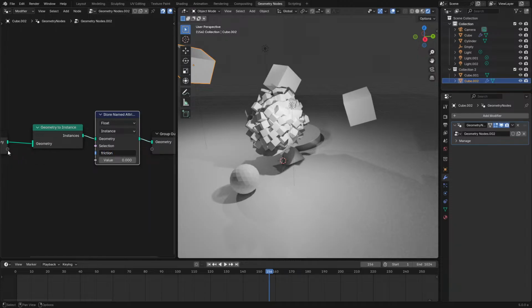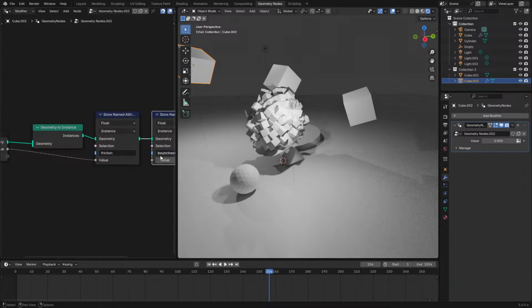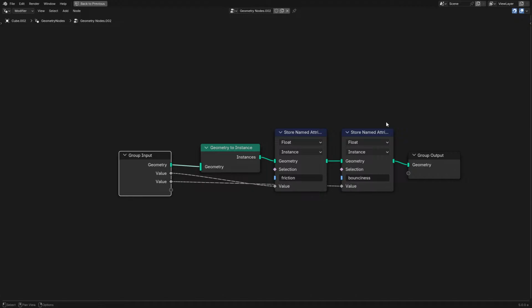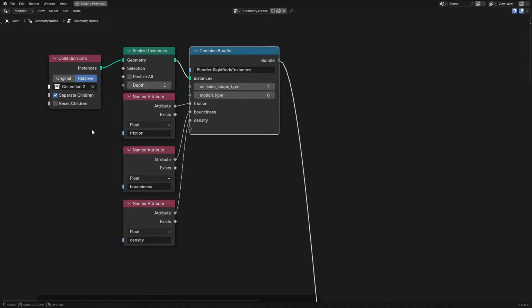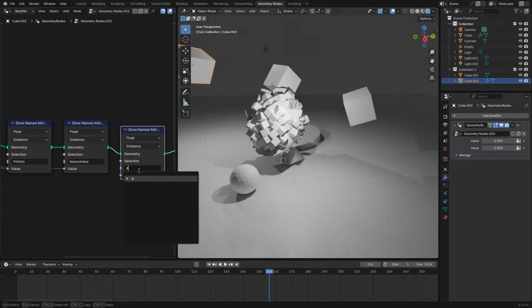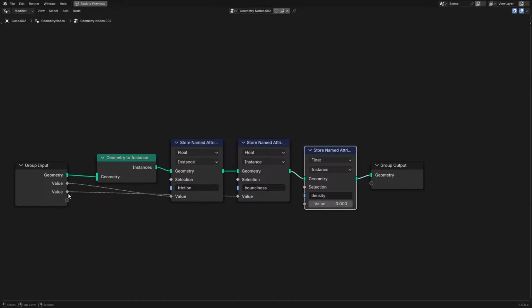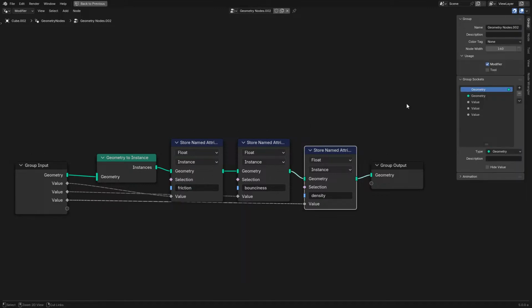Friction. So here you would just have your set rigid body data. Bounciness. Let's go and put that into there. Then here it would be, what was the last one? Is there another one? Oh, density. Right. Since it has no density. There we go. Let's go and actually show these on the node group level.